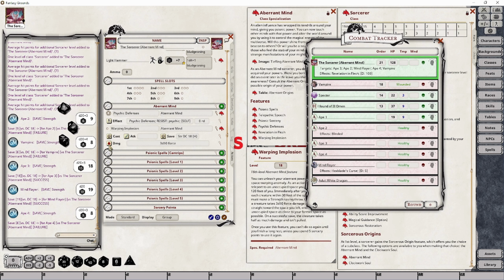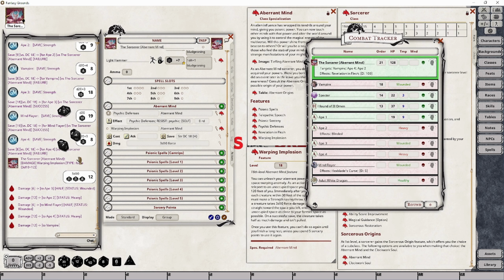So I'm going to go ahead and click the damage. You will see that it's rolled 3 dice. It has also applied all of that damage to all of the creatures that failed as well as succeeded on this particular saving throw. So you can see here that Ape 3 had a half amount of damage, as did the Mind Flayer.